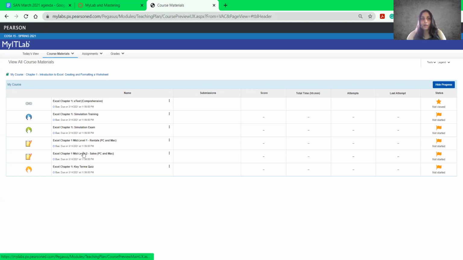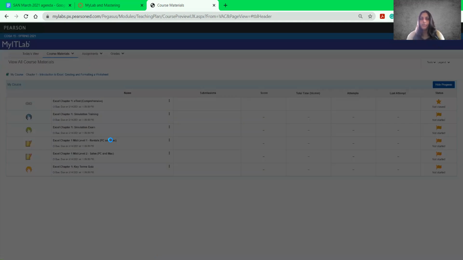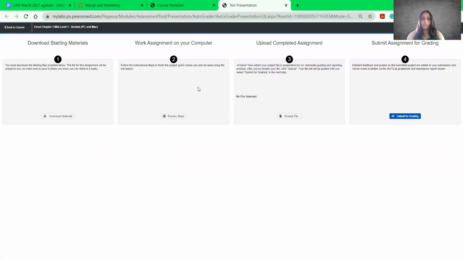These are your grader projects. And these are when you click on one of these, and I'm going to click on this mid-level grader project, you'll get an opportunity to see some of these options. You'll get download materials, work on your computer, upload assignments, submit assignments. So these are the 4 different steps.